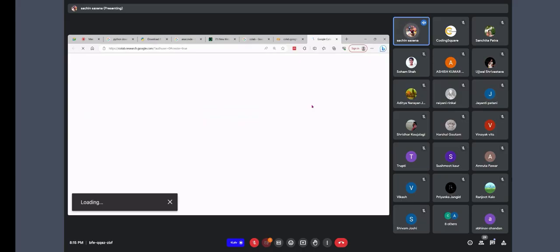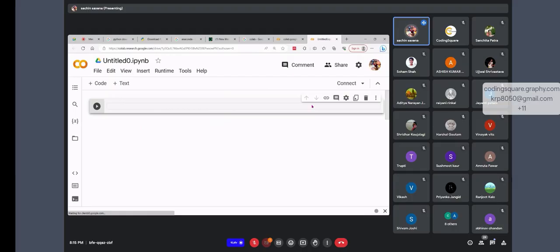So what do I mean by online option? The name itself says you require internet connectivity in order to run your code. Here is the portal for my Colab.